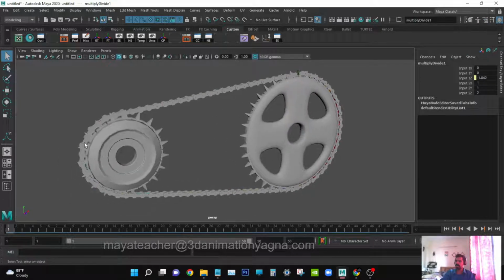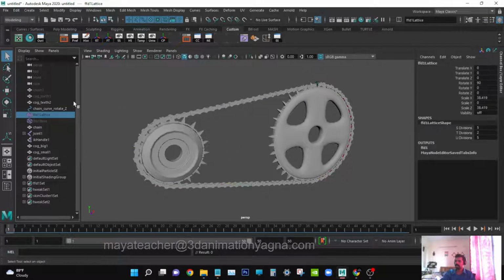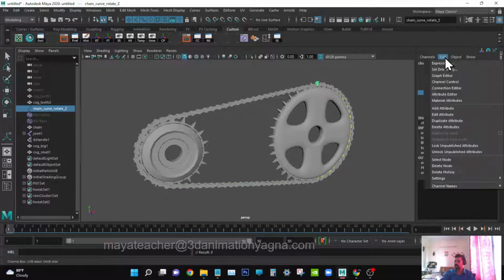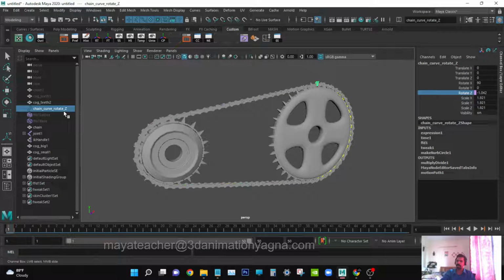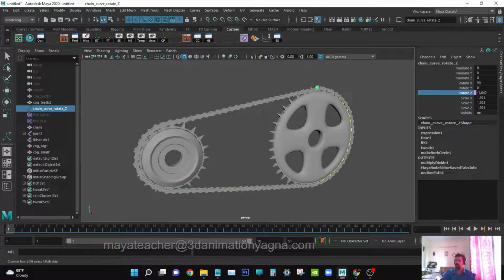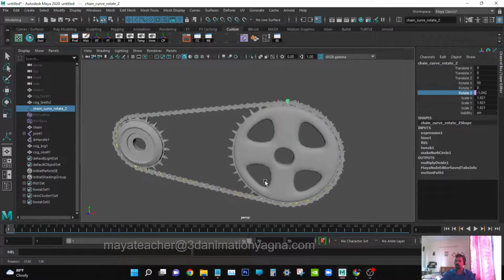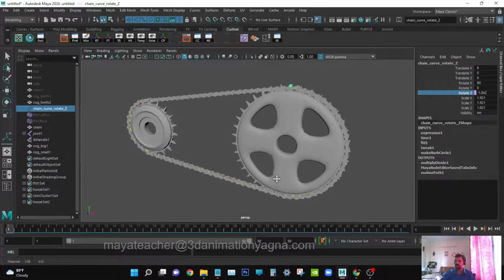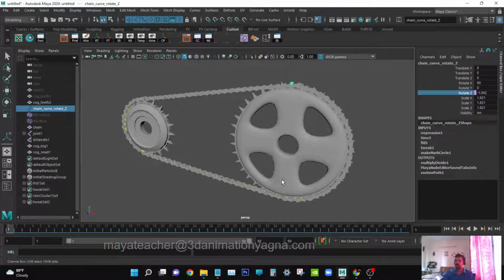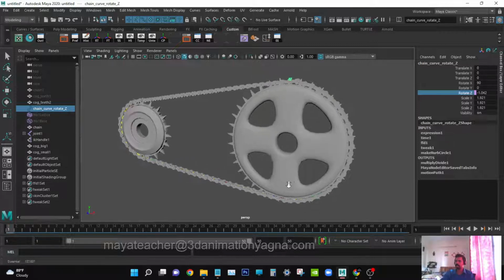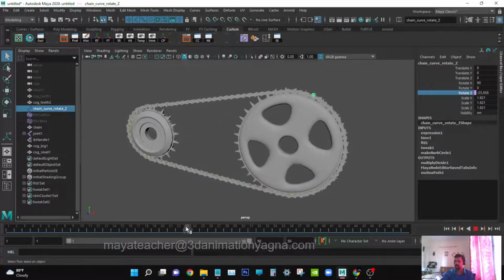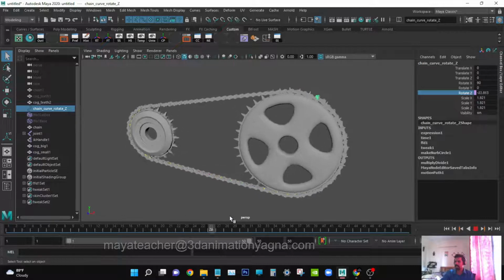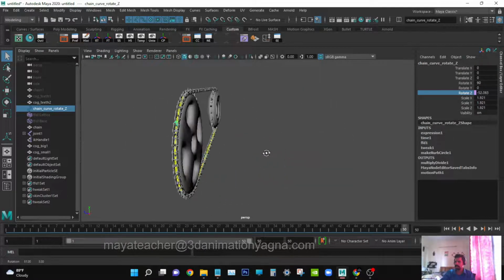For the chain rotation we used the expression editor. For the cog wheels we have used the node editor, so that we are trying our maximum best to cover more tools in one exercise. Now just slide in the time slider and see and enjoy the rotation we have made. We have done the rig.